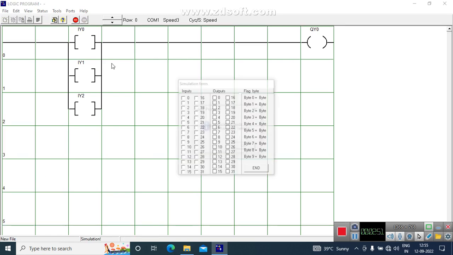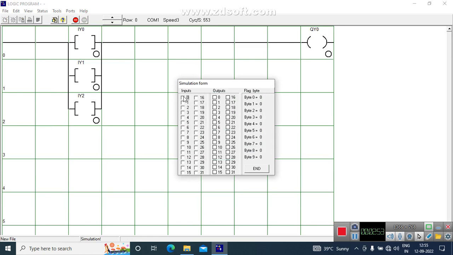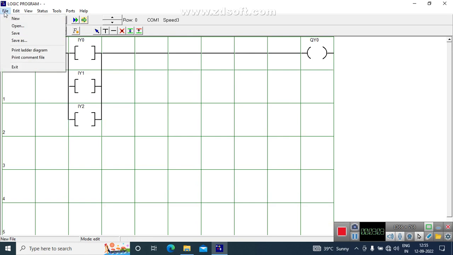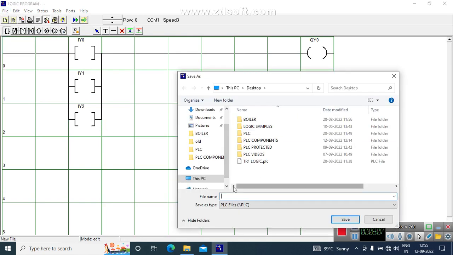Now we run this program. 0, 1, 2. It's basically nothing but a parallel program. And end this, and now you can now save it as. We can do it in the desktop.